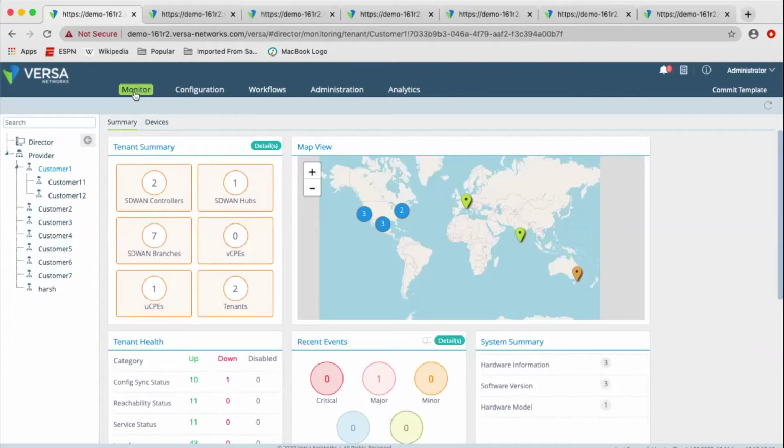Monitor screen provides real-time monitoring of current traffic, the various devices, the health of the various devices, the health of various services, the security profiles, the policies and how they're getting applied, right? The Versa Analytics provides a historical view of what transpired on the network over a period of time.